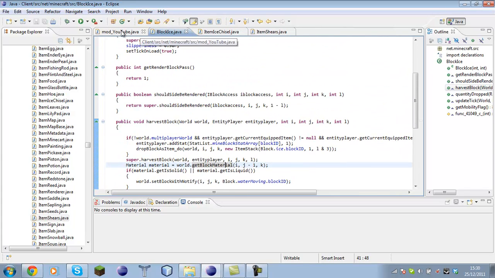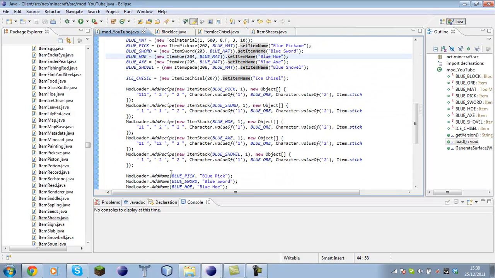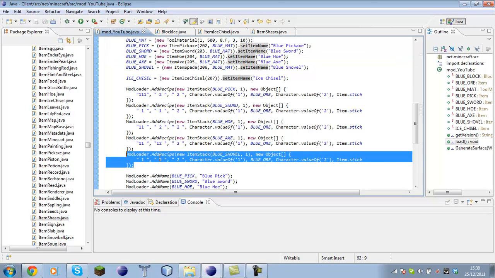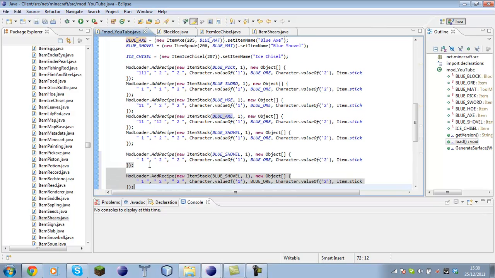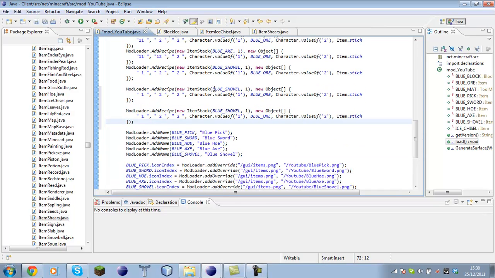Okay, now back into our mod underscore YouTube. We will add a crafting recipe for our ice chisel and a crafting recipe for making ice for testing purposes. So ice underscore chisel. We will do 1, 2, nothing.